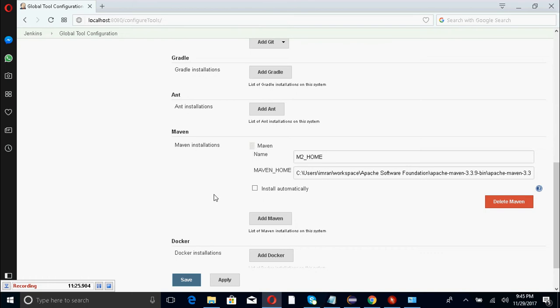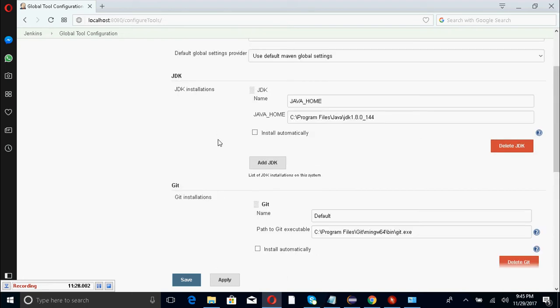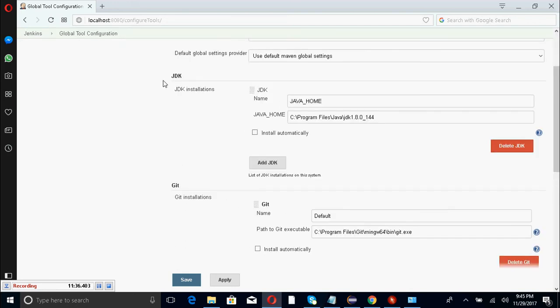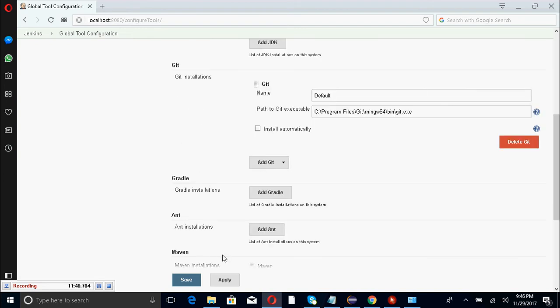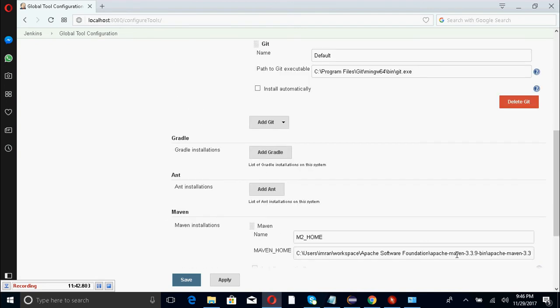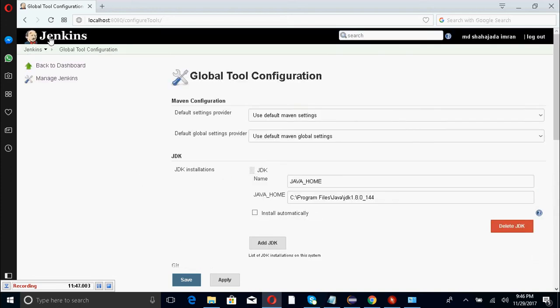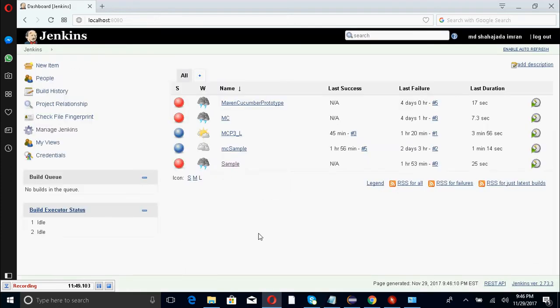Since these are already configured, I configured them before I made the video. So this configuration is done. The JDK name and path are given, and the Maven name and path are given. Now I will go back to Jenkins.